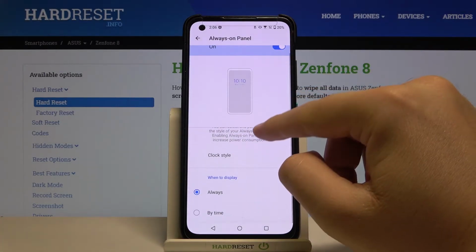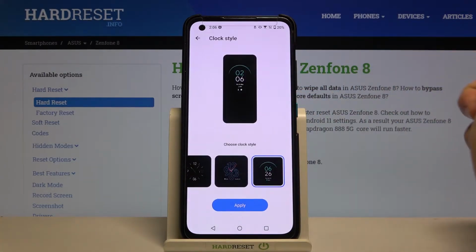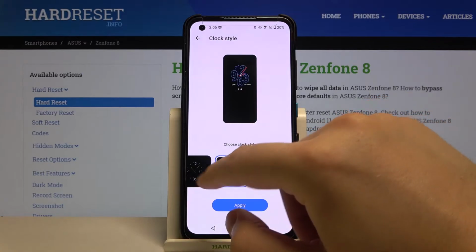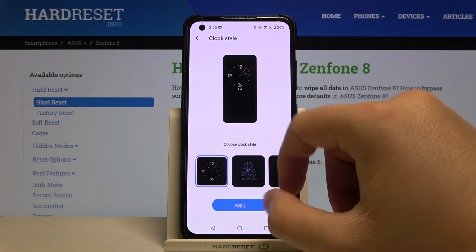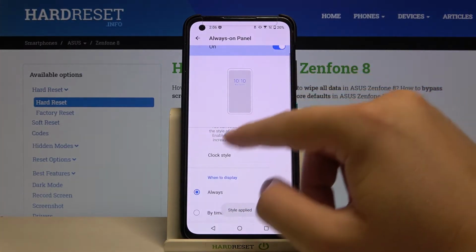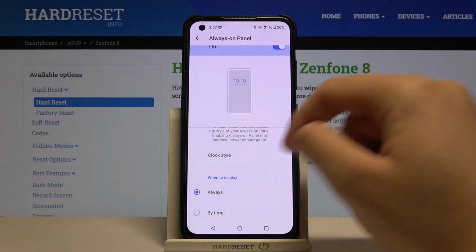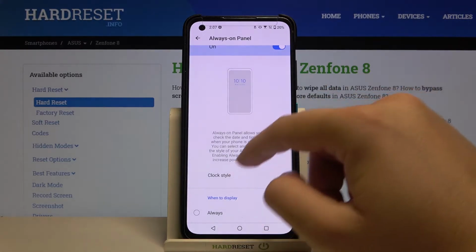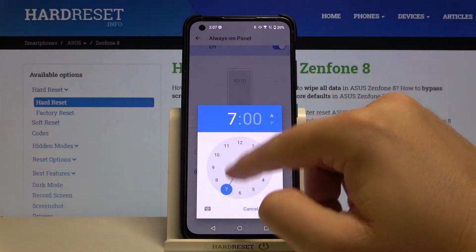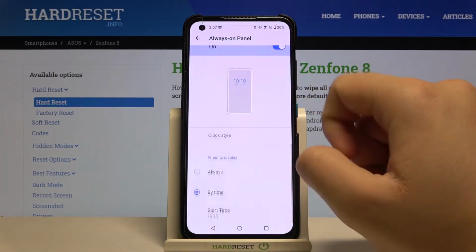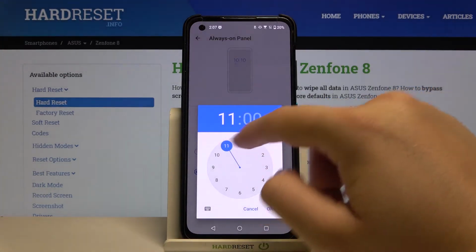When we are here, we can first pick the clock style. For example, let's change to this one. And we can also pick when we want to display this option. We can go for always or by time. When you pick by time, you can adjust start time and end time, just like that.